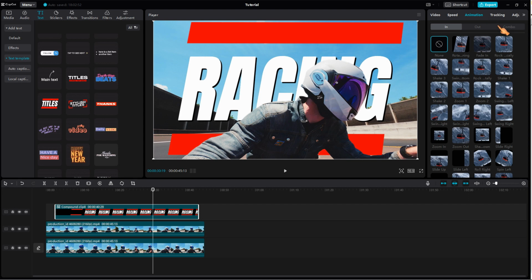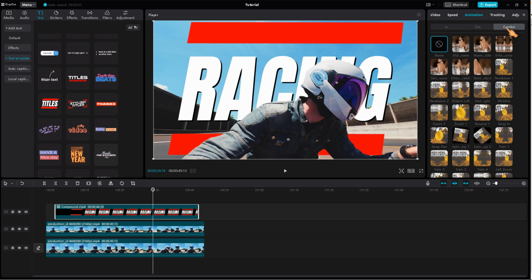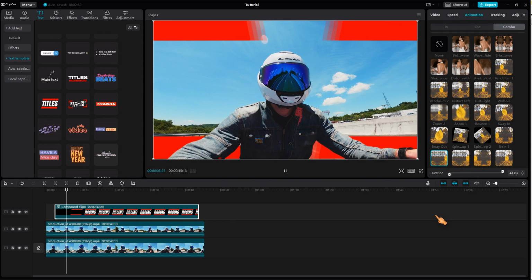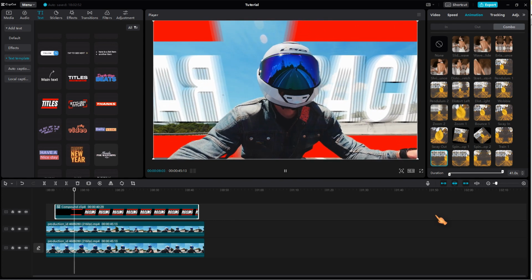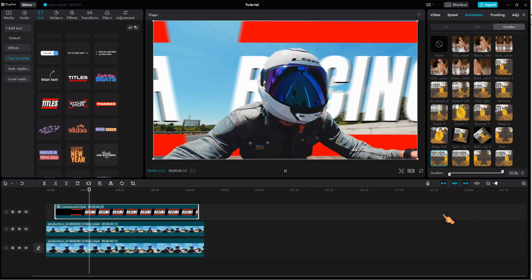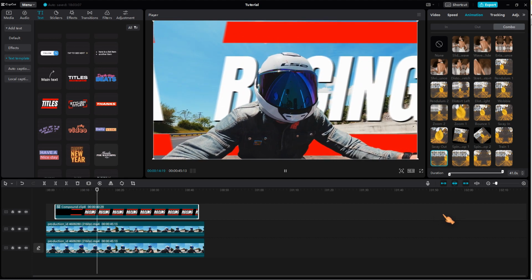In the Animation tab, select a combo animation. Train works well in my case. Feel free to play around with the different templates or animate the text yourself using keyframes. As you can see in the preview window, the animated text in the background looks great.